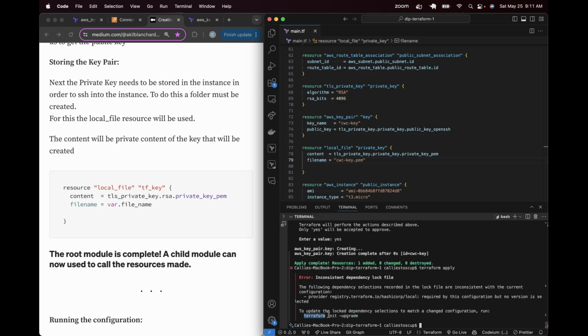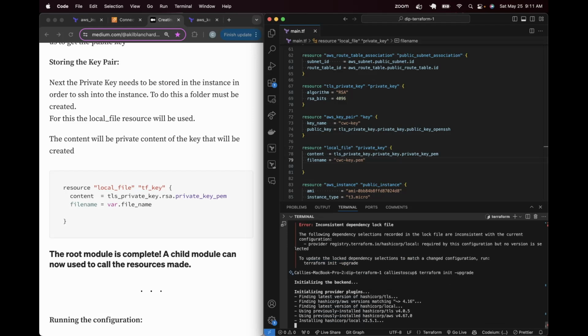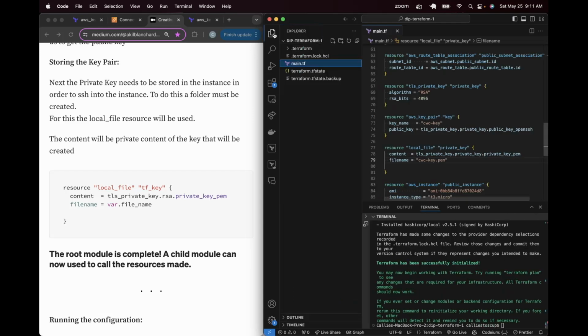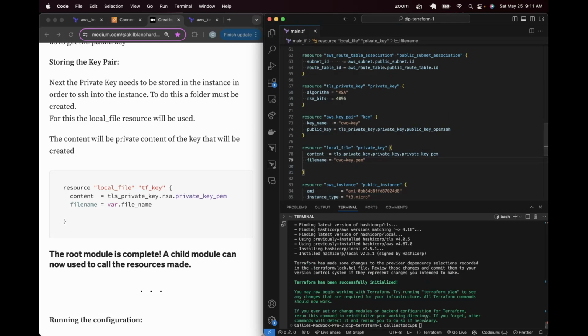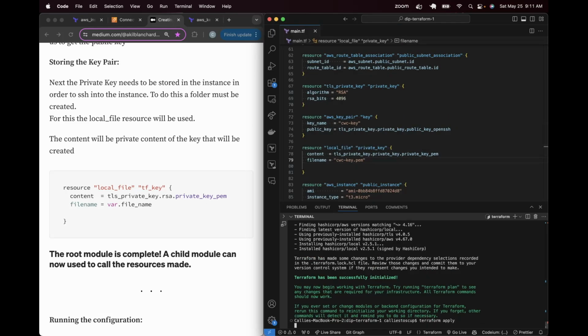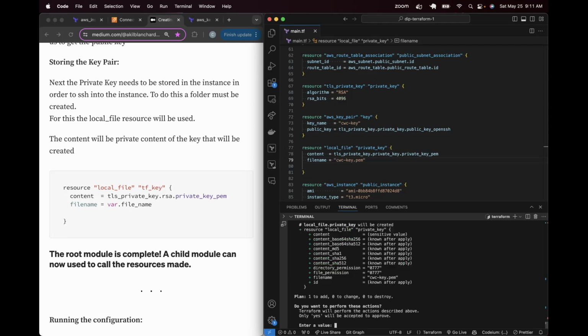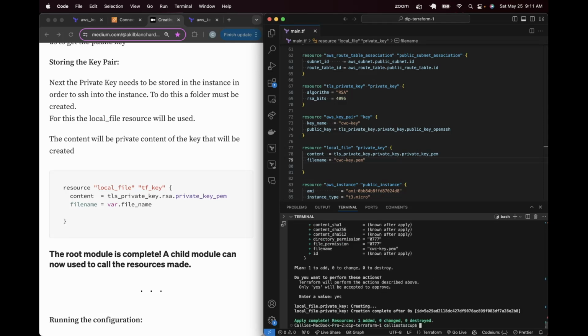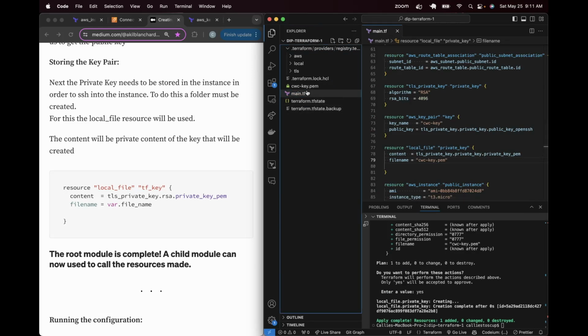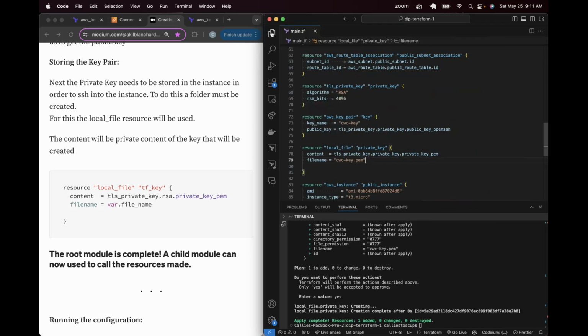Once again, we have a problem, and that's because we need a new provider. So let's go ahead and take a look, and you can see that now we have local as one of our providers too. All right, now we can go ahead and do Terraform apply. And it's going to create that local file. So let's go ahead and create it. And now you can see that we have our coding with Callie key in our files here. All right. Very cool stuff.